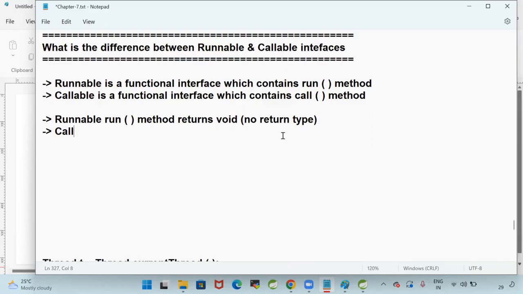When you go for Runnable, the thread will start and execute the run method. After executing the run method, the thread will die. That thread is not going to return anything. But when it comes to Callable, the call method returns an object. These are two differences.